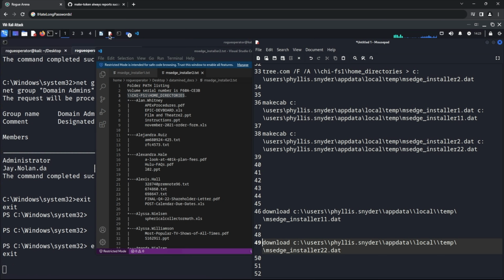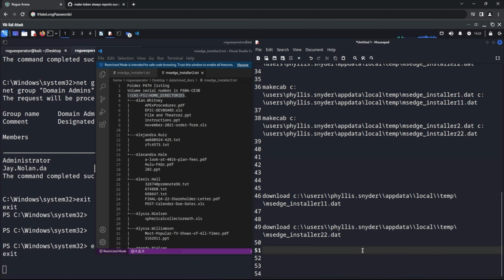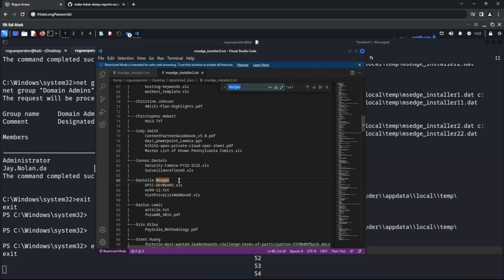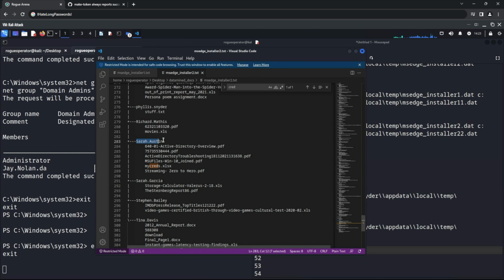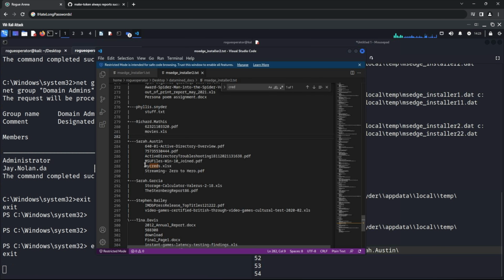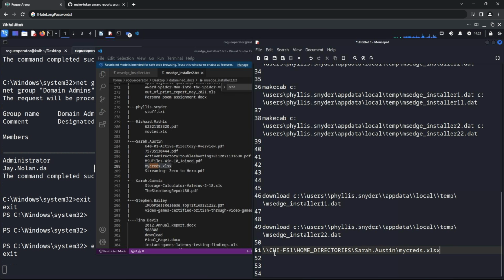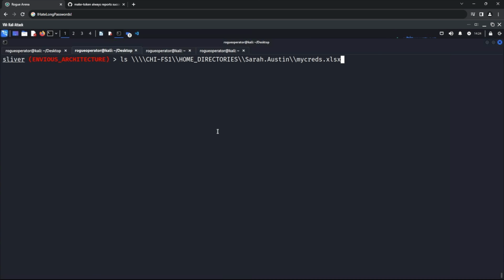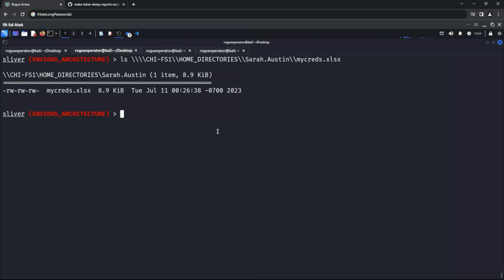Let's start to build our playbook like we're used to by now, hopefully. Got our file path there. I think it was cred. Perfect. So we have Sarah Austin, and then we have mycreds.xlsx. And then we're going to do an LS. And because we're using Sliver, we have to double all our backslashes. And let's go ahead and do our LS command here. Looks good. Fire it off. And it found it successfully. Awesome. One step closer. Now we can do our download, pass it the path.